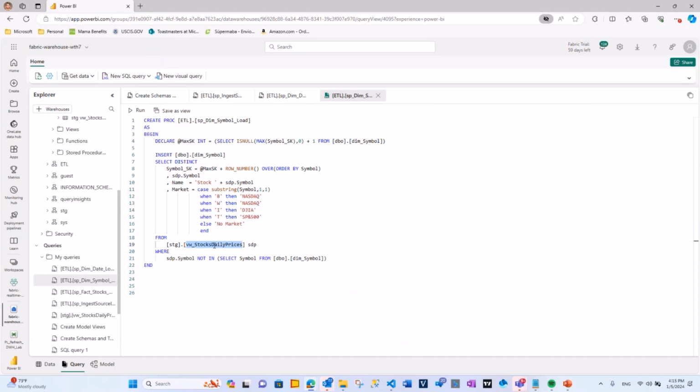This view is very close to the actual stock prices table that I showed you before, but I'm going to go over that view after this. So that's the source for the query, and then we use distinct because we're trying to identify stocks here that are new or existing, and then in order to get only the new ones, we use this where criteria, where the symbol is not already in the symbol dimension.